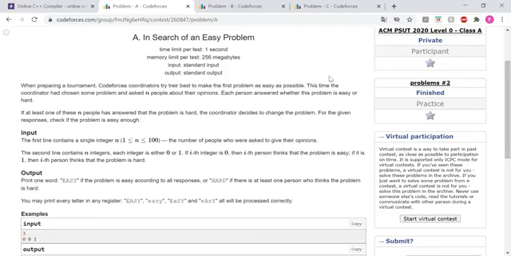So, when preparing a tournament, CodeForces coordinators try their best to make the first problem as easy as possible. The coordinator had chosen some problem and asked N people about their opinions. Each person answered whether this problem is easy or hard. If at least one of these N people has answered that the problem is hard, then the coordinator decides to change the problem. For the given responses, check if the problem is easy enough.